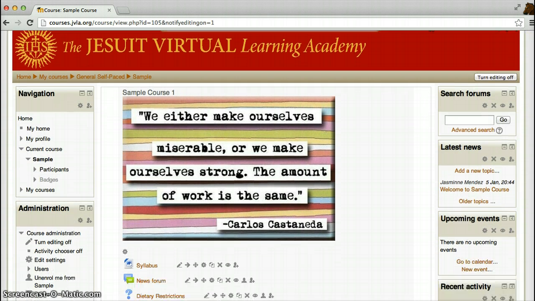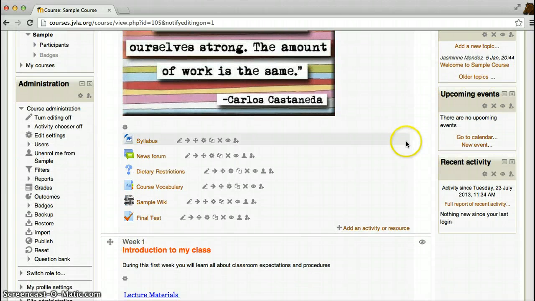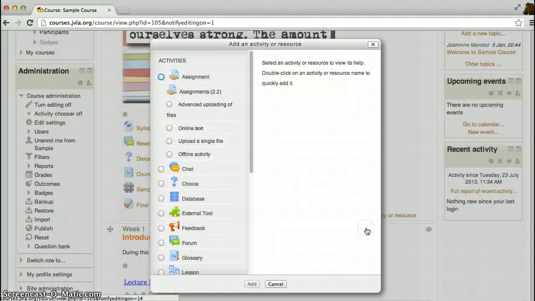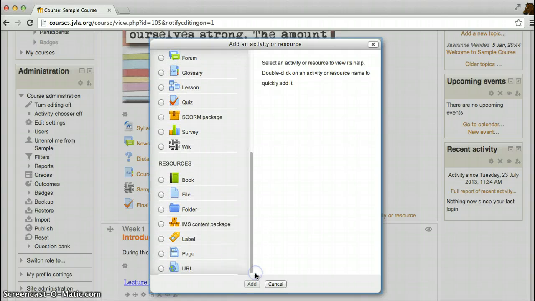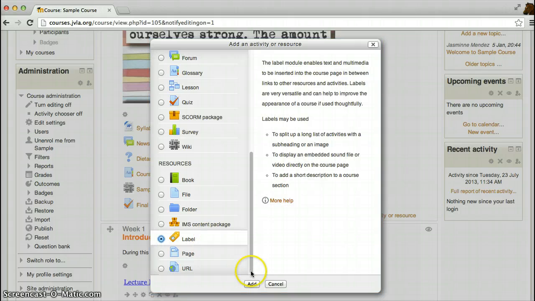Once I have turned editing on, I'm simply going to go to the section of my course that I want to add a label, and I'm going to select Add an Activity or Resource. The label function is a resource, so I'll scroll down and find the label. Select it and hit Add.